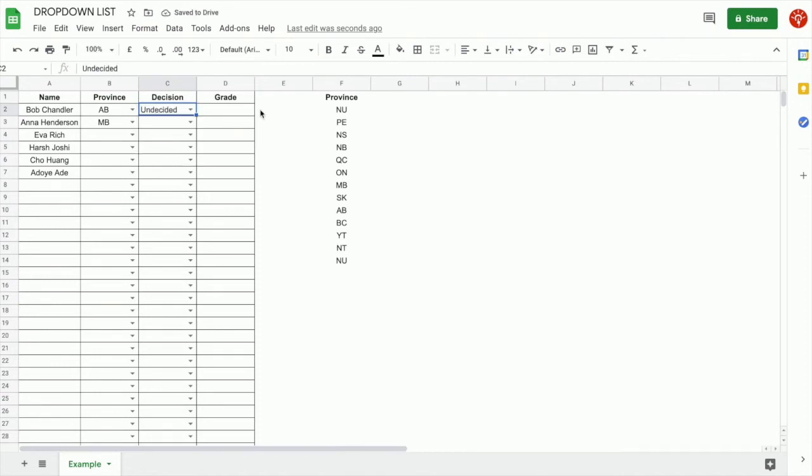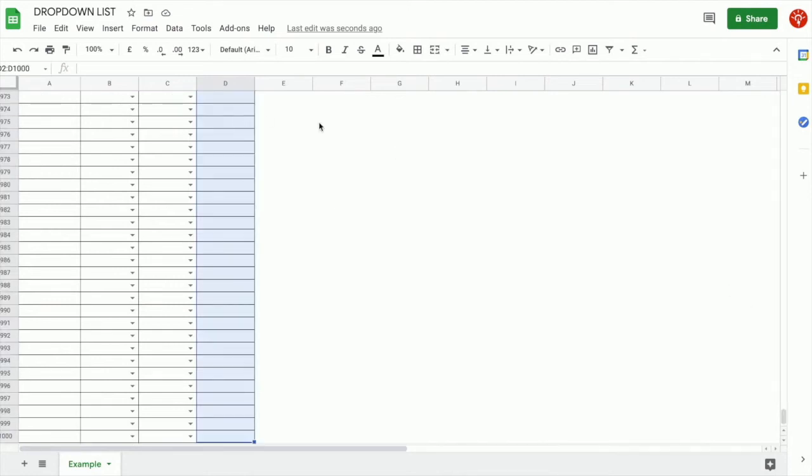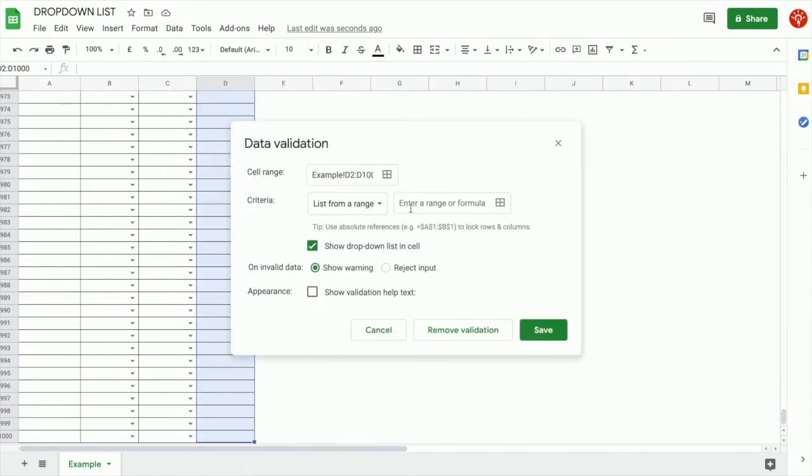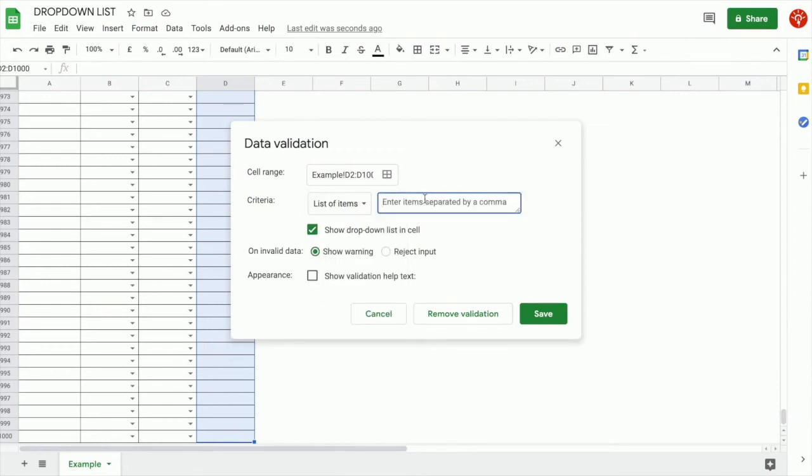We can try this with grade as well. Let's select cells D2 to D1000. Data, Data Validation. Under Criteria, choose List of Items. In the box next to the criteria chosen, let's list the items 1 to 5, separated by commas, 1, 2, 3, 4, and 5.